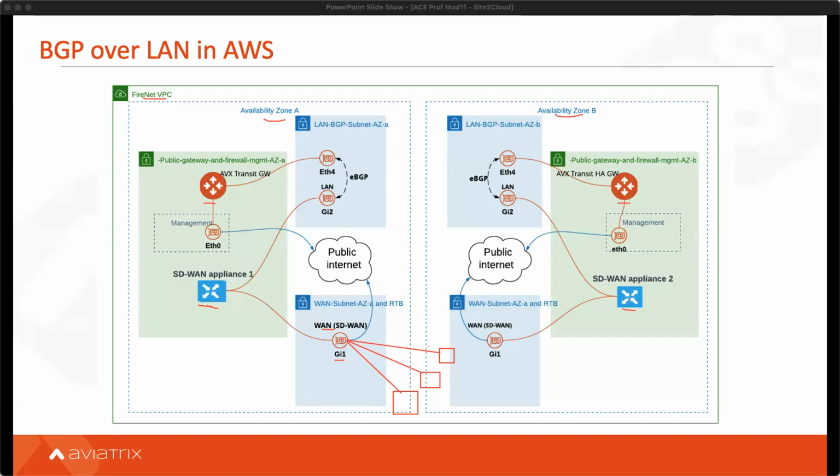And then what we do specifically for the integration is you have another interface, which is the LAN interface. And notice one leg of the transit gateway resides in this LAN BGP subnet, and one leg of the SD-WAN appliance. So this is the interface over which the two appliances, meaning the SD-WAN and Aviatrix, can exchange the routing information. The reason this is running BGP over LAN.